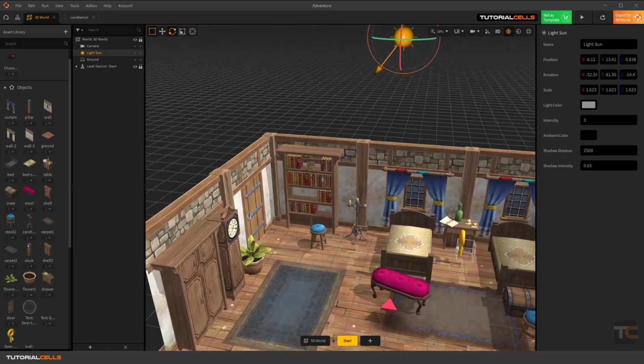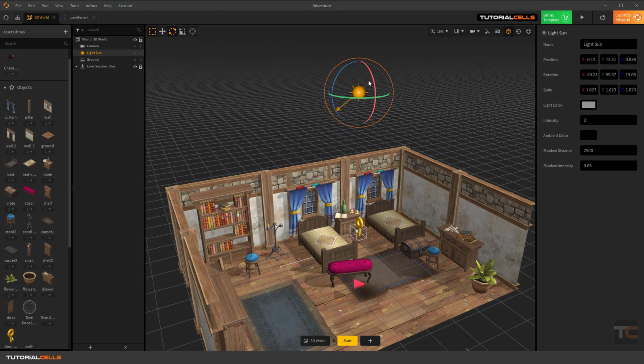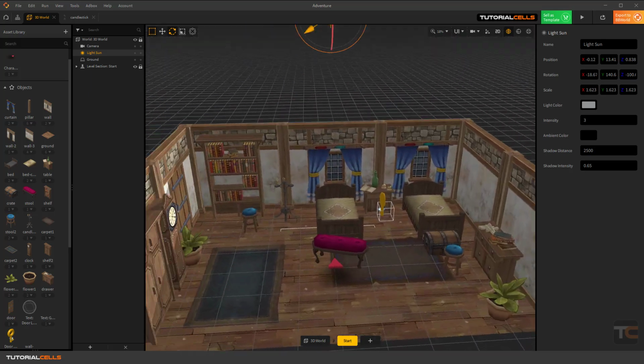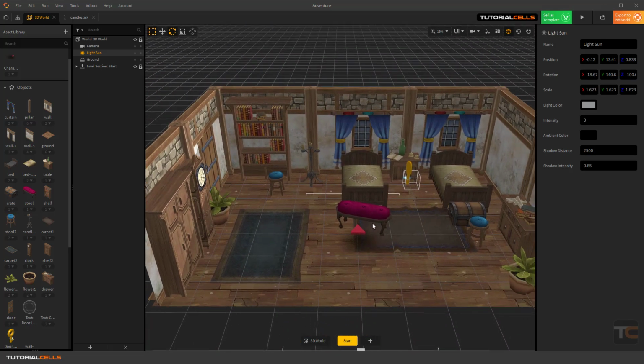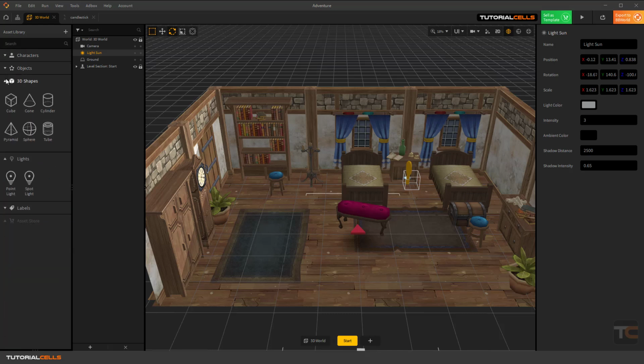I want to tell you, you cannot delete this sunlight. I just turn it this way to make the inside of my room dark. From here, you can add objects, add your character, to reach shapes and lights.